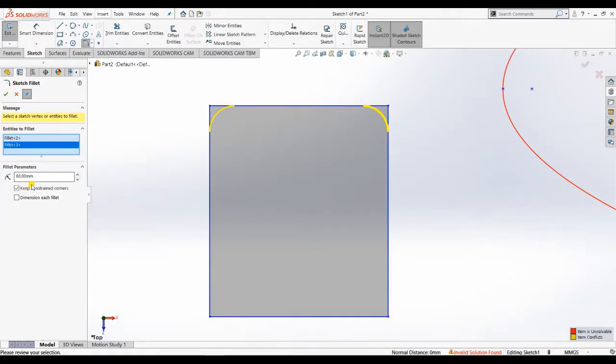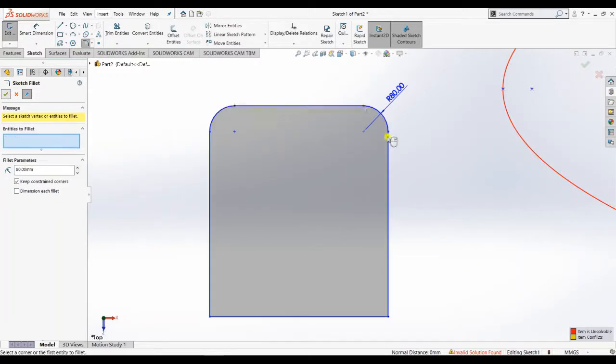Make both 80 mm. Keep constrained corners, dimension to fillet. According to our conditions, we are going for that. And we can see here that we have chosen this fillet. If we cancel it, yes. And if you want, click on this corner. Okay, now it is created. Okay, and it is after 18.